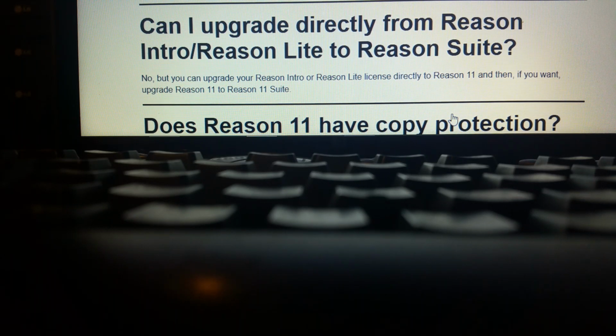Nobody's going to waste the time to upgrade from Intro to Suite. You see what I'm saying? I should be able to upgrade from whatever version I'm coming from to whatever version I want to go to. You feel me? Stop trying to withhold what it is. Change your options, man. Come on, man. Get with the times, man.